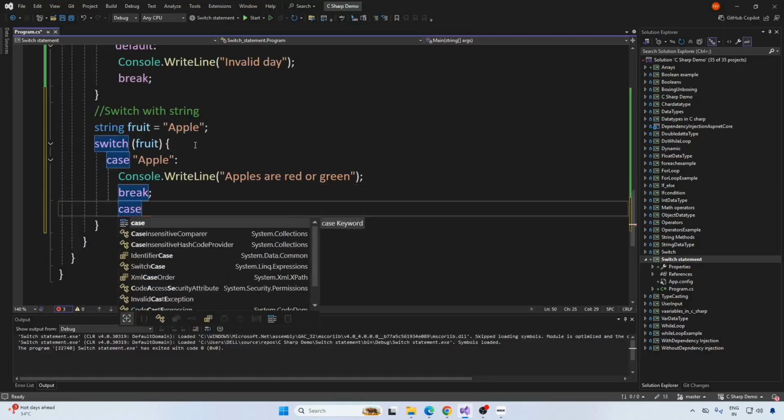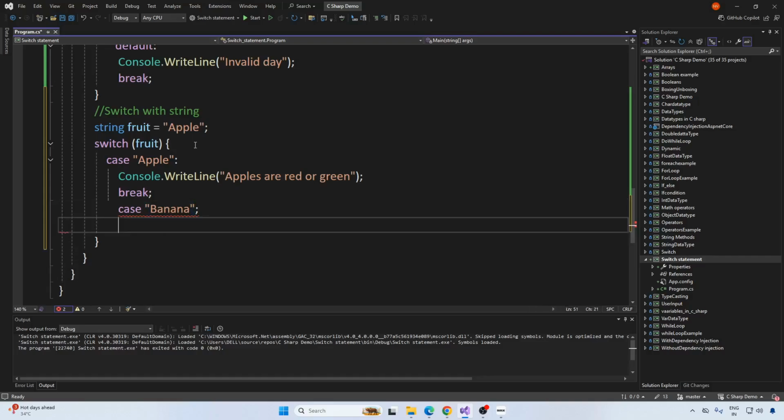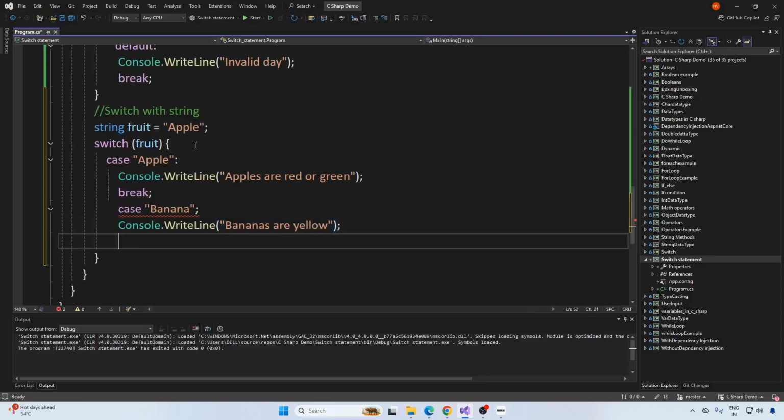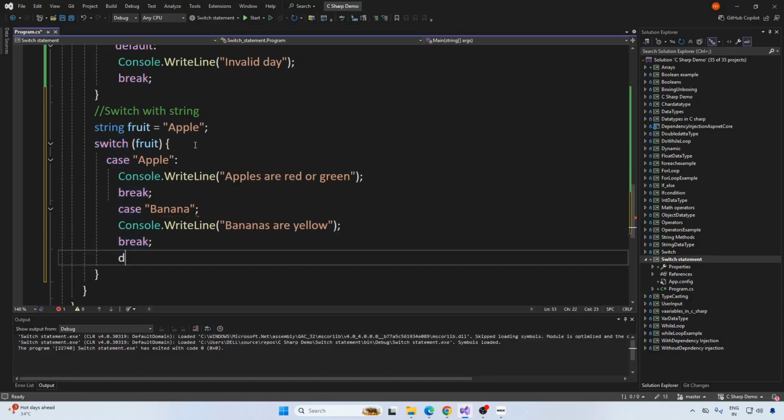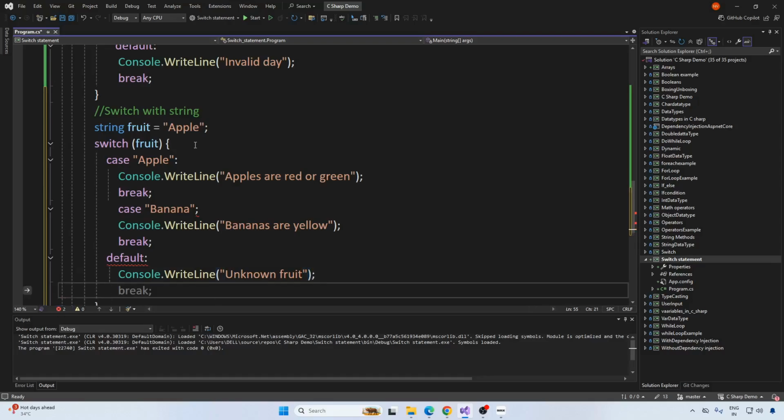Now again I'm going to use another case, which is banana. I'll use Console.WriteLine, "Bananas are yellow." So again we have to use the break keyword. Then if nothing matches, we have to use default, Console.WriteLine "Unknown fruit." Again we have to use the break keyword.